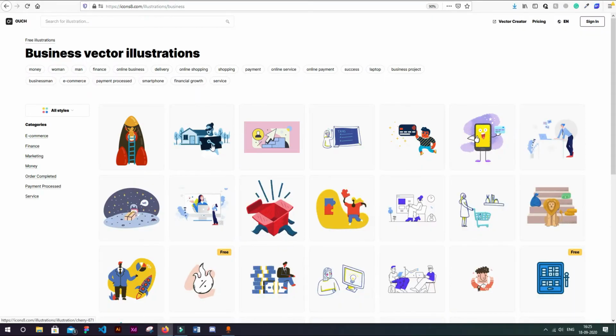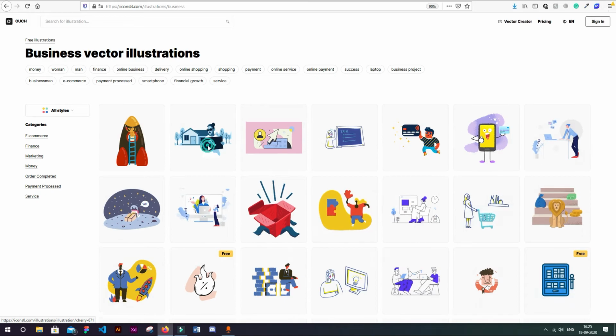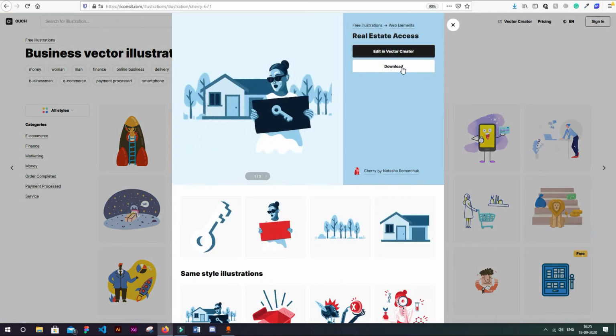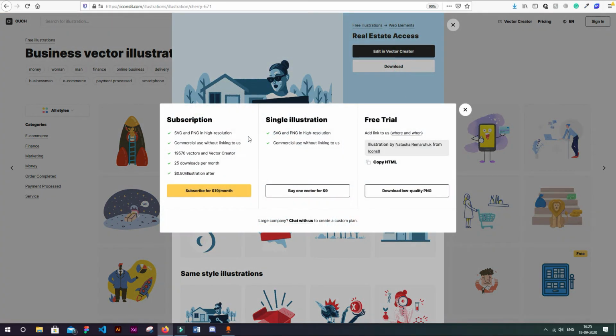But we are going to stick on these illustrations, so I'm going to click this. I'm going to download this. Here you get three options: subscription, single subscription, free trial. On free trial you may get this low quality PNG, and you might also have to provide attribution to them, but of course you can get it for free.